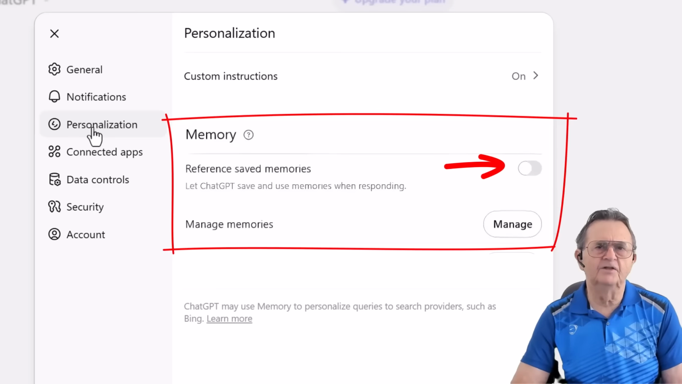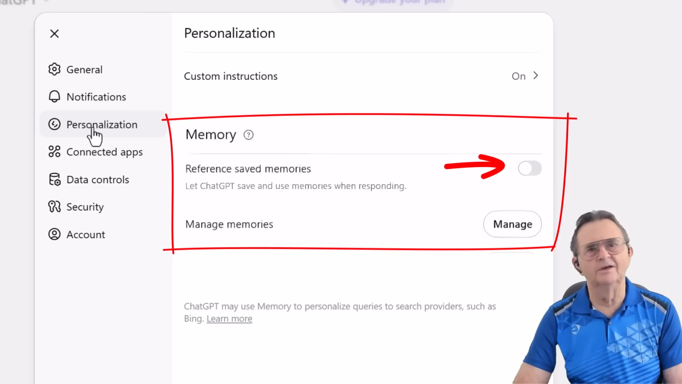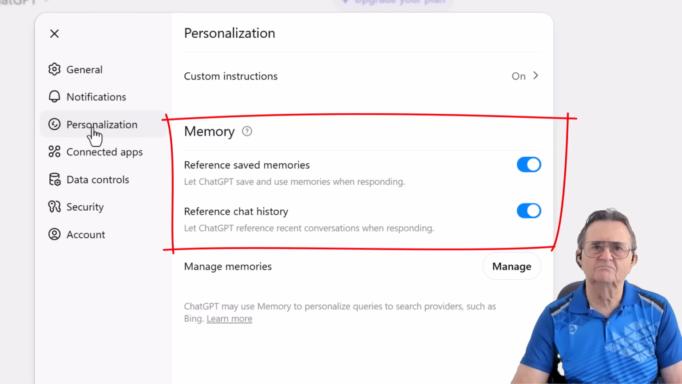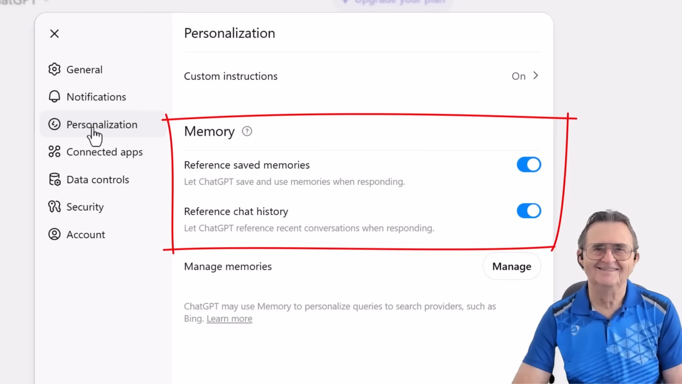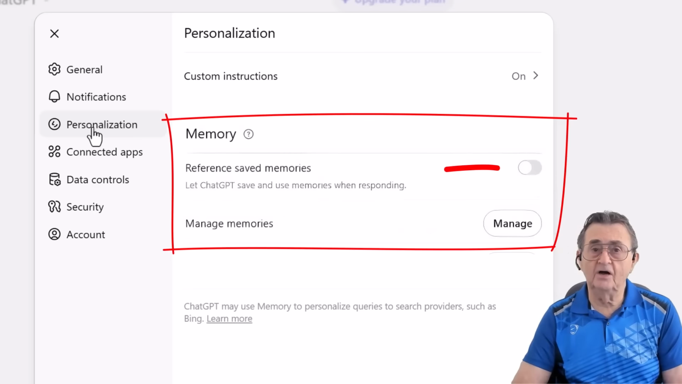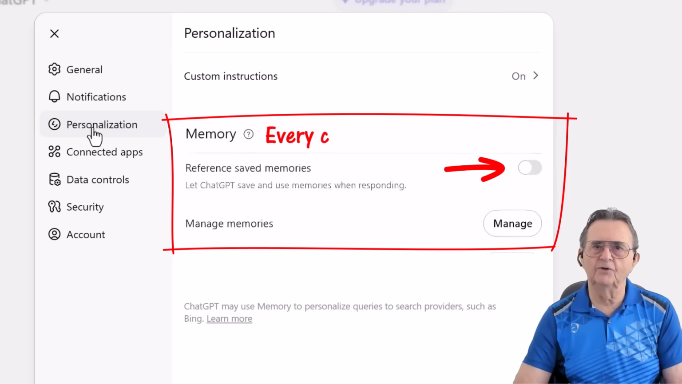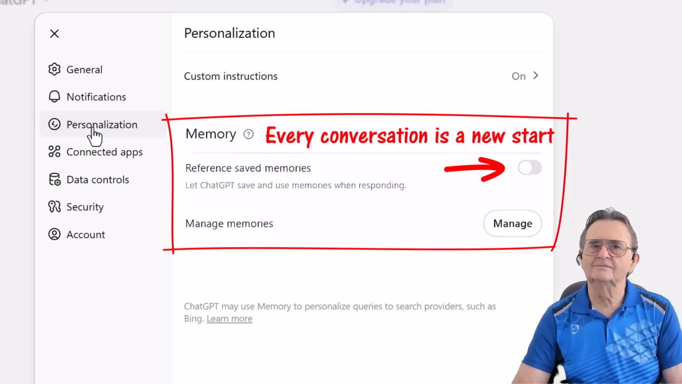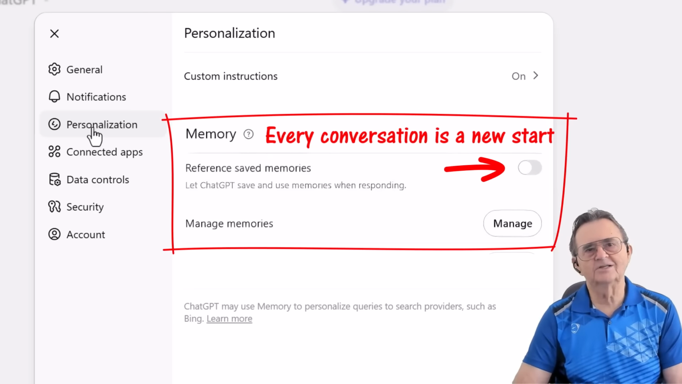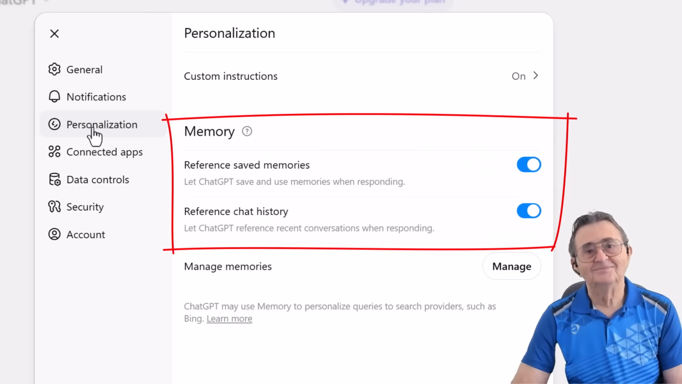Kind of like thinking of this feature as a difference between talking to a neighbor that you see once in a while versus a good friend who remembers things like your stories. With memory on, ChatGPT can get better at helping you in the long run, but with memory turned off, you get the comfort of knowing nothing carries over. Every conversation is a new start. The choice is yours, and honestly, you can't go wrong either way. But you can always come back and change it later.